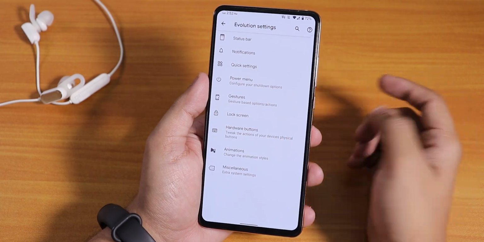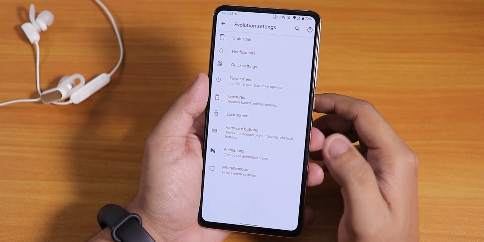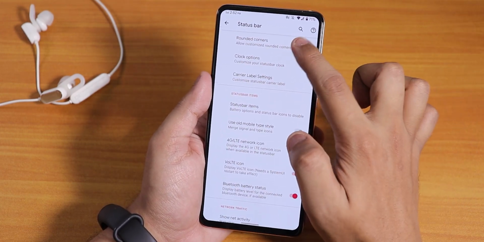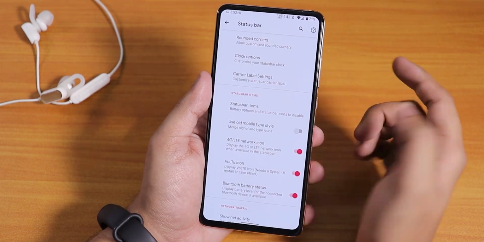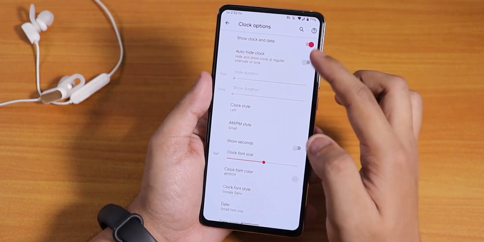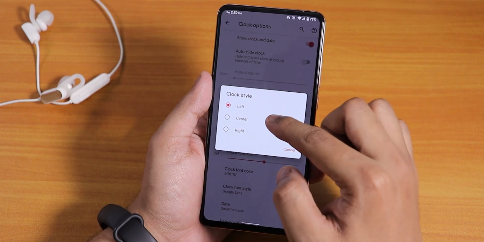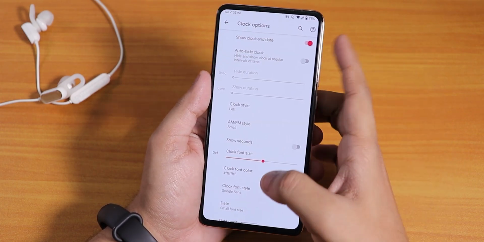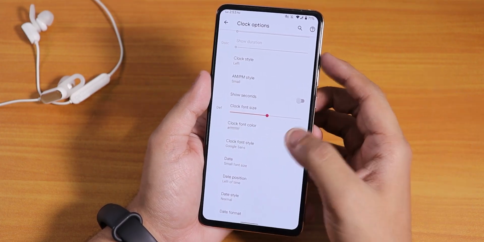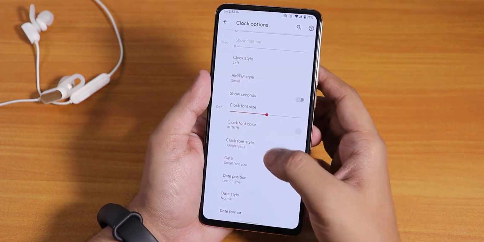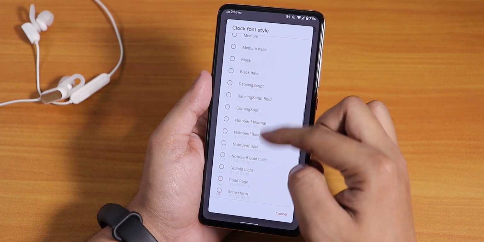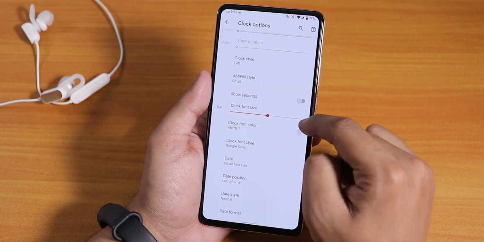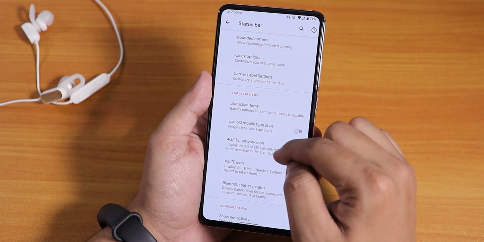So in the EvolutionX settings there are a lot of customizations. Up top we have the status bar, inside we have the rounded corners of course, and then we have the clock option. You can have all customizations for the clocks. You can choose left, center, right for the clock position of course, and then we have the clock font style and stuff, and even font color options are there, and we get a bunch of fonts for this clock style, so that is good. And we have carrier label customization.